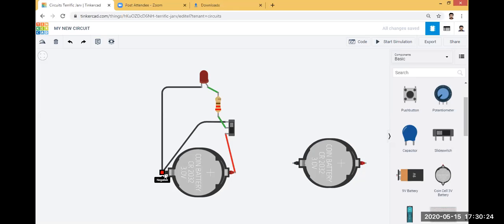Here on the left side you can see the negative terminal, and on the right side you can see the positive terminal. Okay, then next you have to take the slide switch. Just click the slide switch and move it into the workspace.